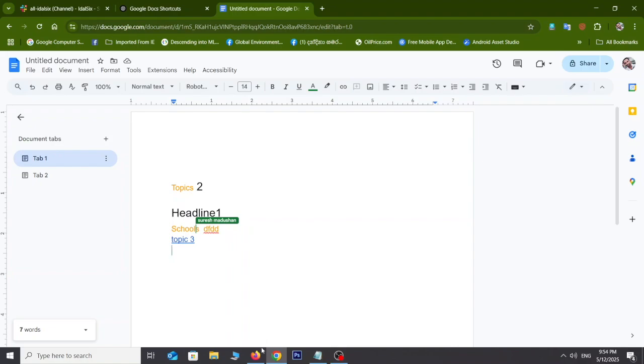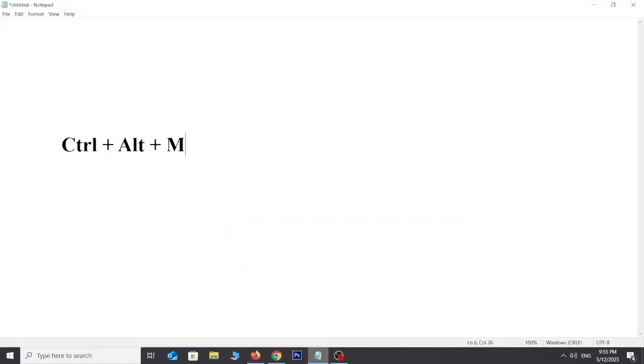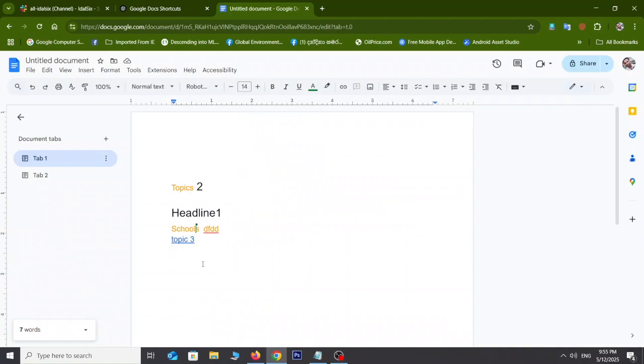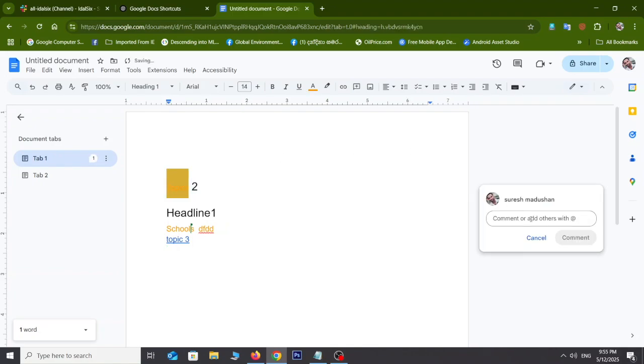So next we will talk about Control Alt plus M, which is used to activate the commenting feature. Control Alt plus M, then it will activate the comment feature. You need to highlight which text needs to be commented on, and then you can add the comment there like this. So that's all the commands that we have learned in this video.